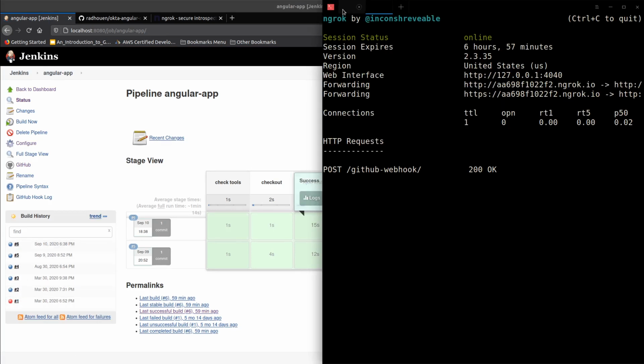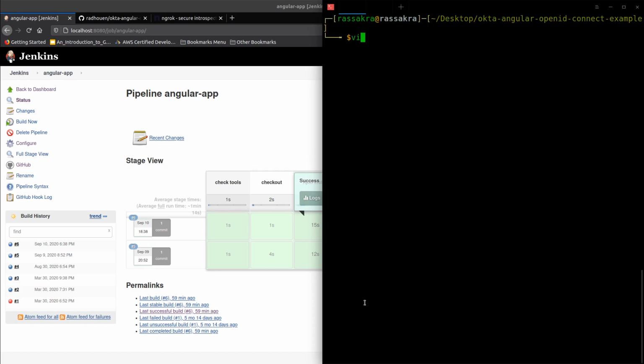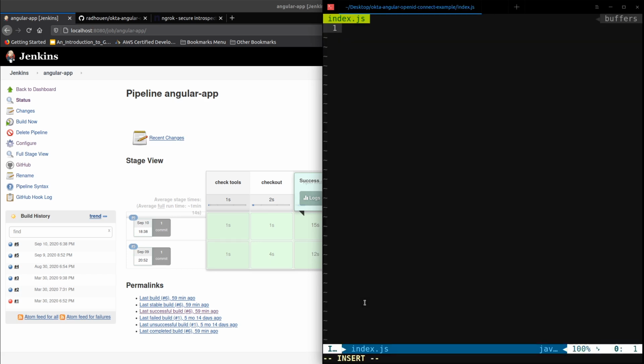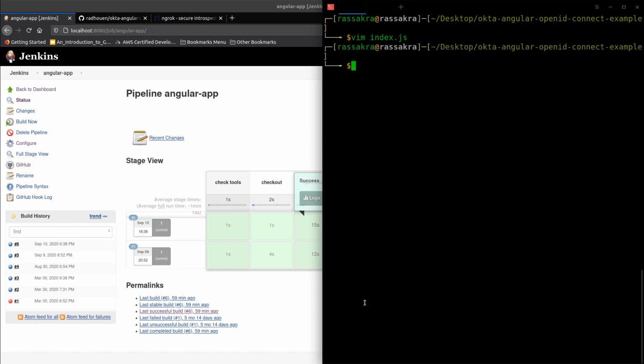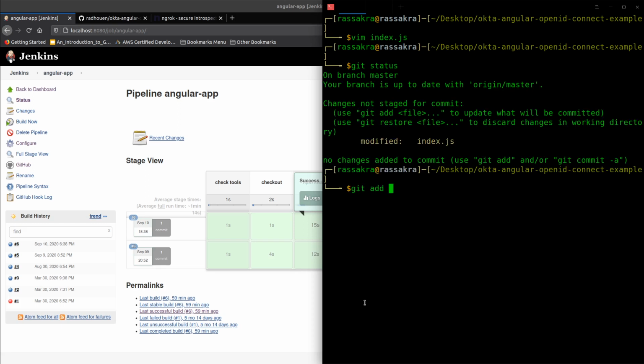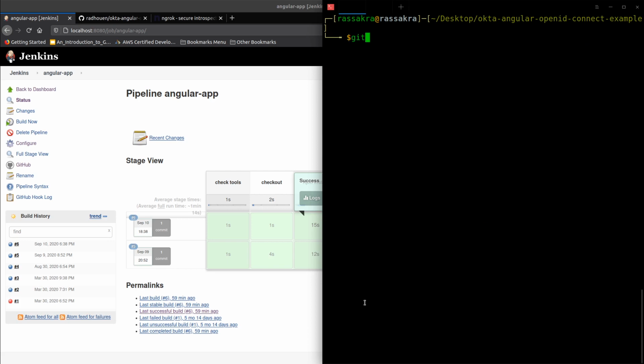Let's create a new change in our local machine, for example vi or vim index.js, and let's create a new line, for example console.log Hello world. Git status, git add index.js, git commit -m to specify our message, update index.js, and finally git push.